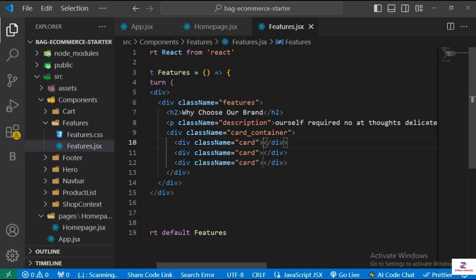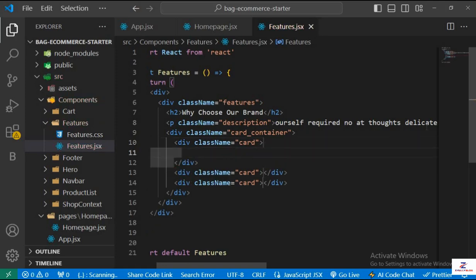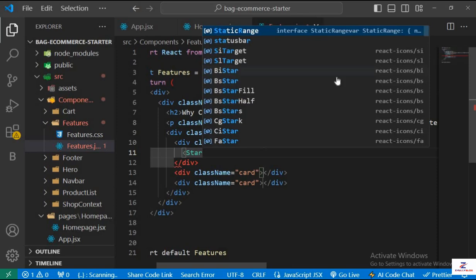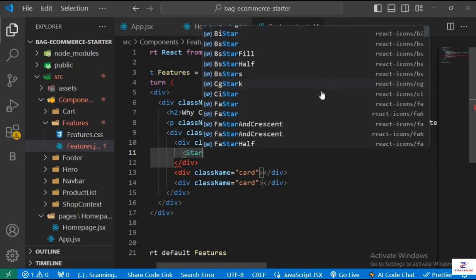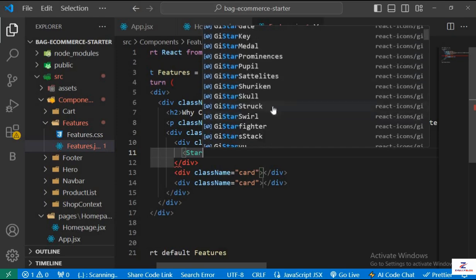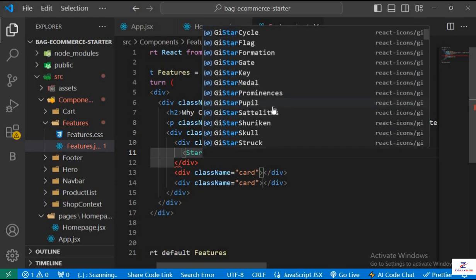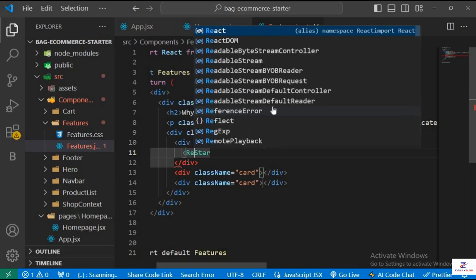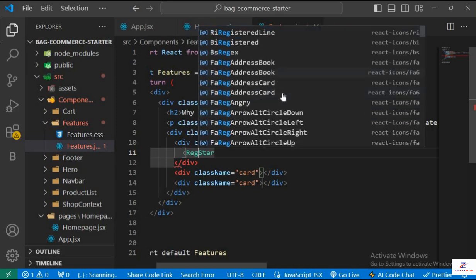So for the first card, we're having this star icon. So let me open it. So I'm just going to type in star. And that is going to give me a list of icons that are relating to star. So I'm going to be using this. Let me see. Can I get it on time? It's a red. Let me have red star.